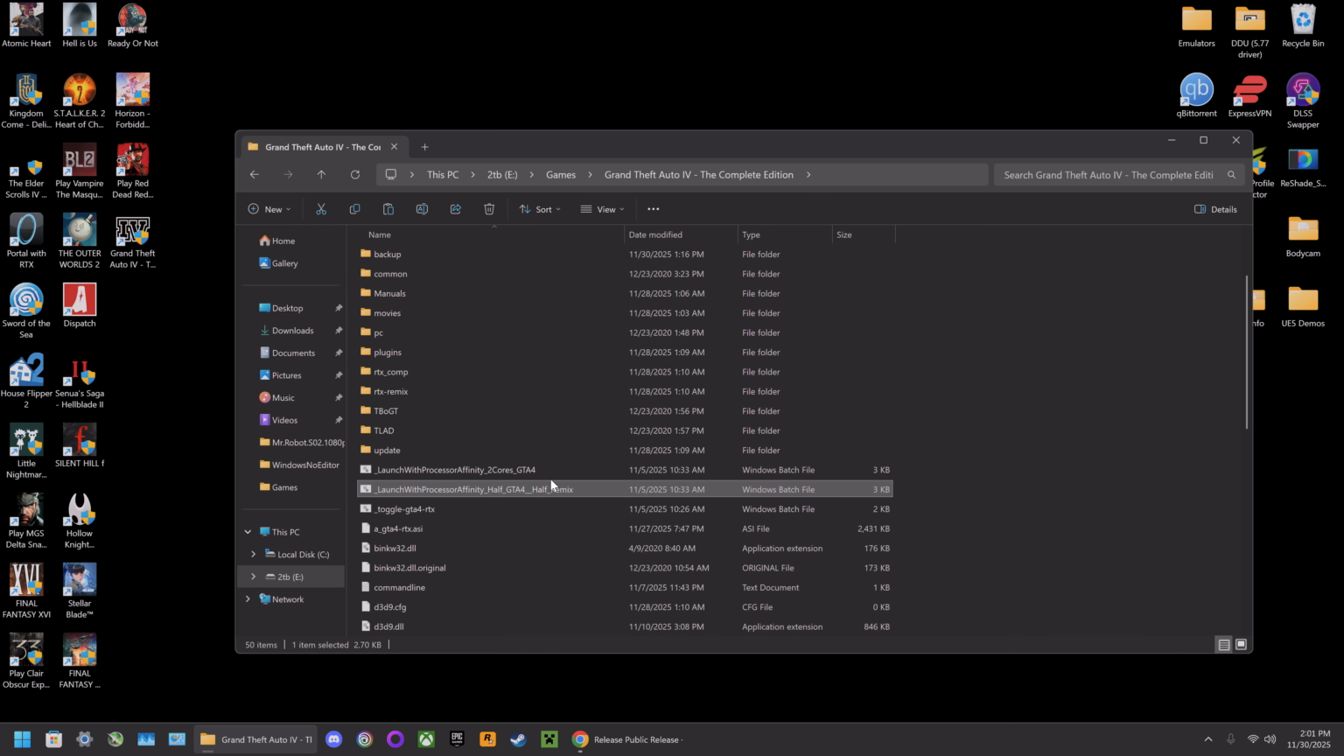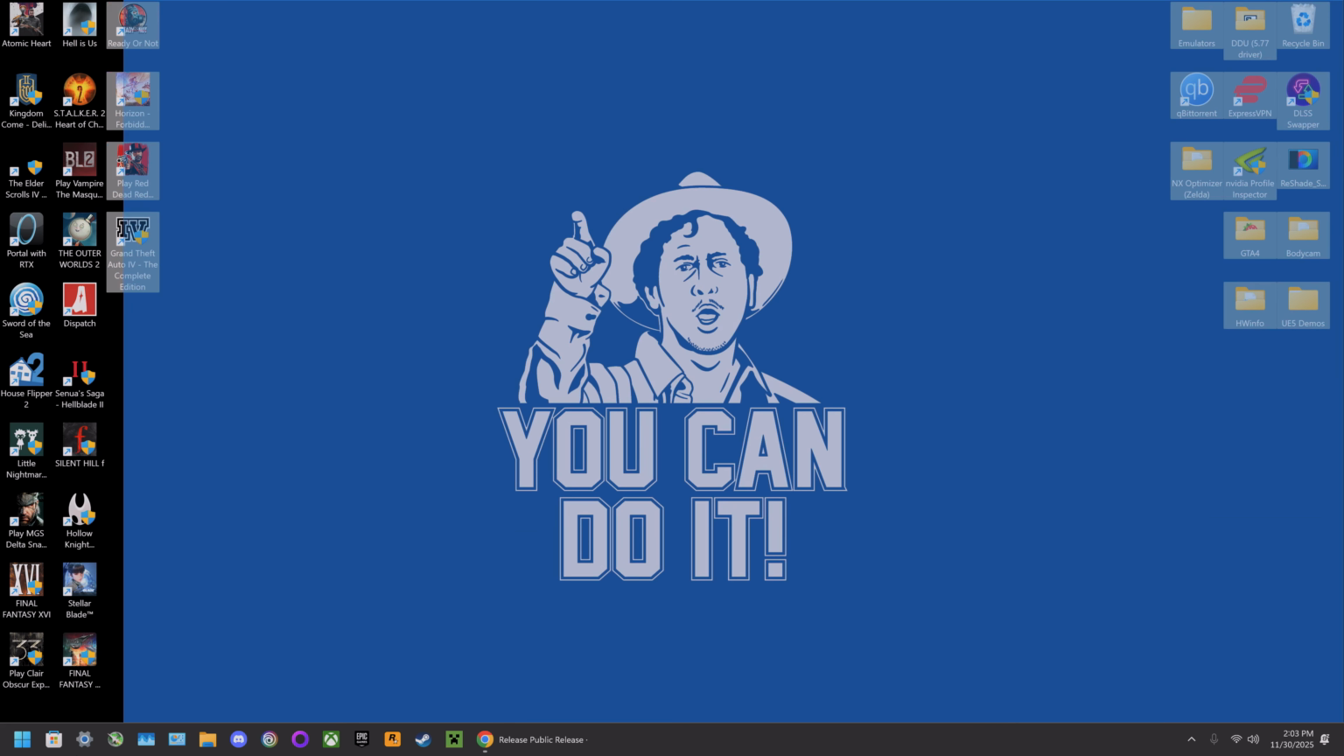But I hope this helped you guys out. If you would like to try path tracing on GTA 4, I highly suggest it because it makes it look so good. It brings it up to that next level because the base game is definitely old now, and even with graphic mods, it still doesn't really look that good these days. But this path tracing mod really makes the game look incredible.